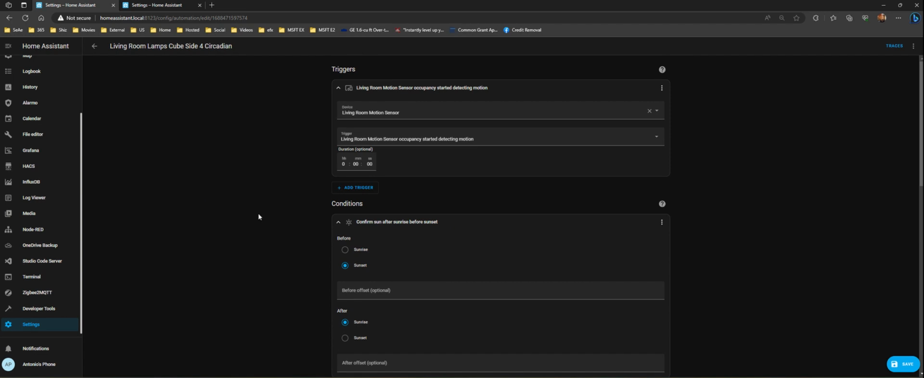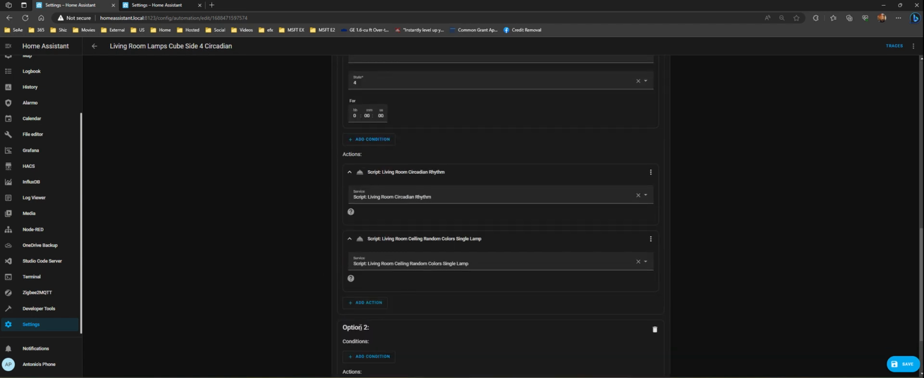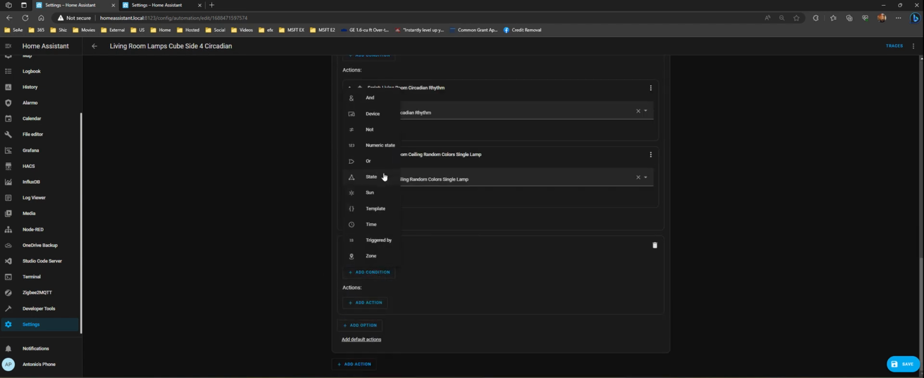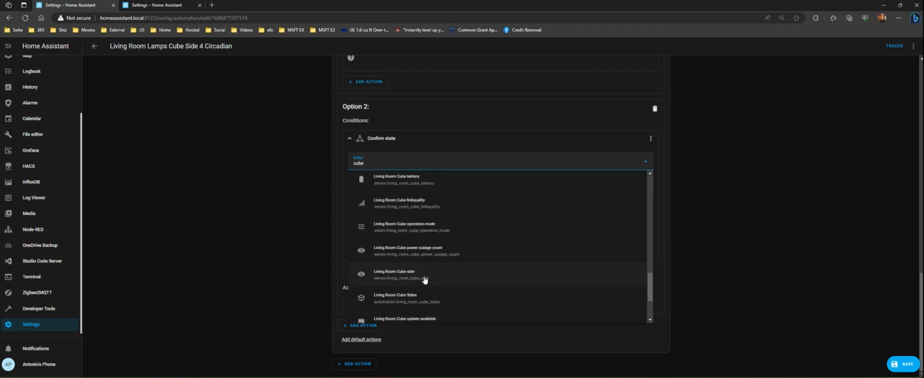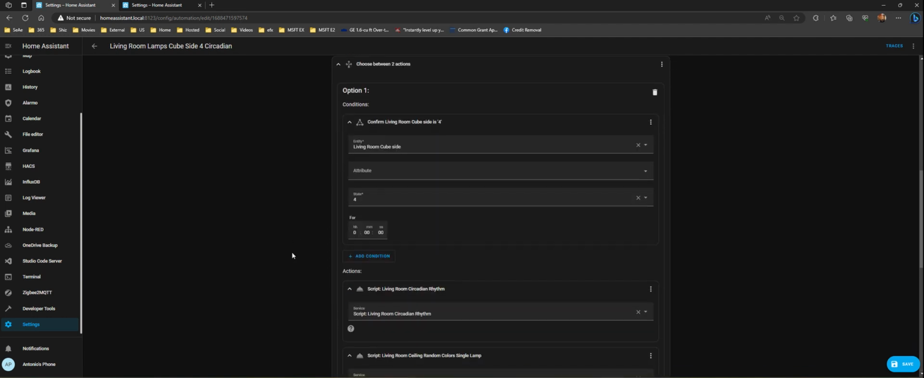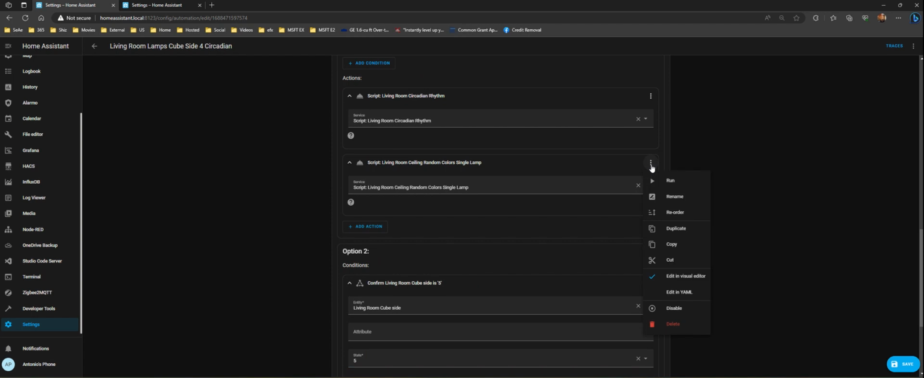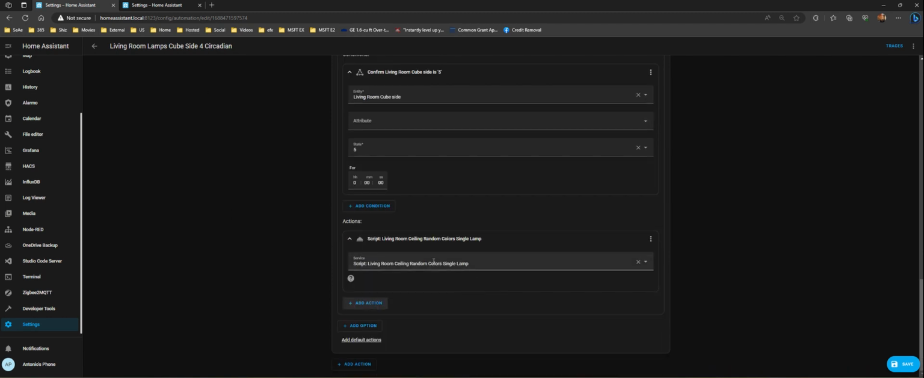Now, what I also want to do, and we're stepping to the side a little bit, and I should rename this because this is something I decided to do at the last minute before I started recording this video. I want to confirm that the state of the living room cube side is set to 5. And let me see, what are the other conditions? None? Okay. I'm going to copy this, and that's the changing of the colors.